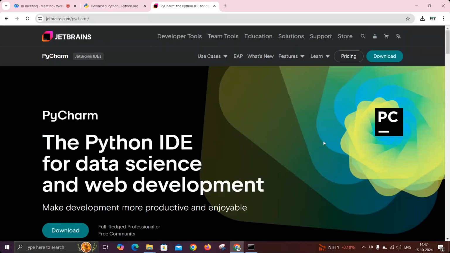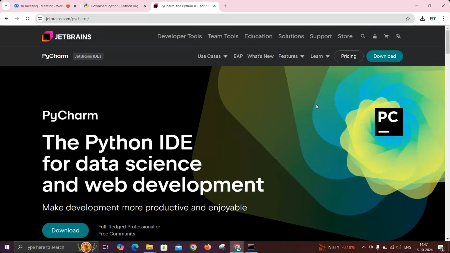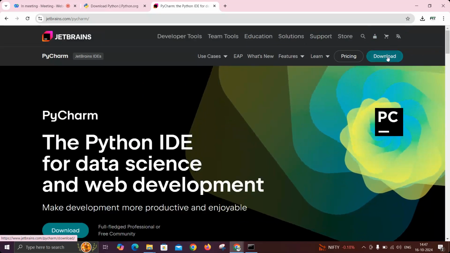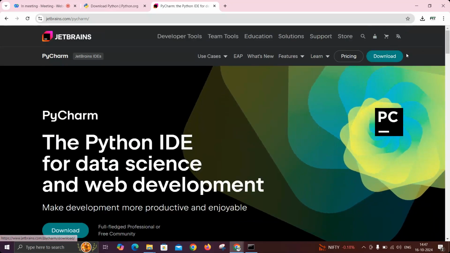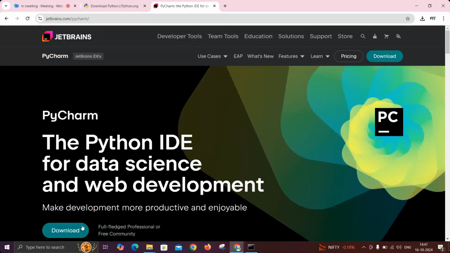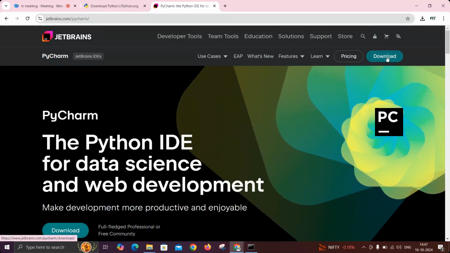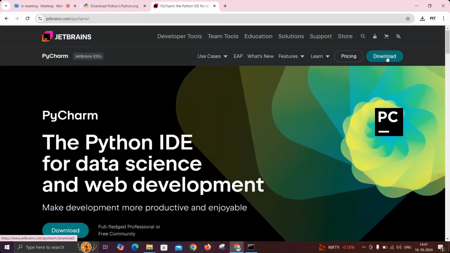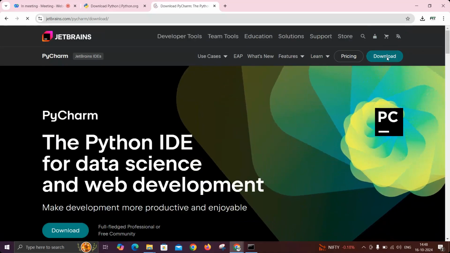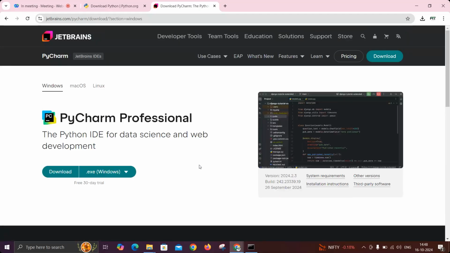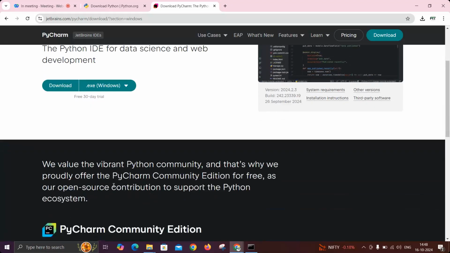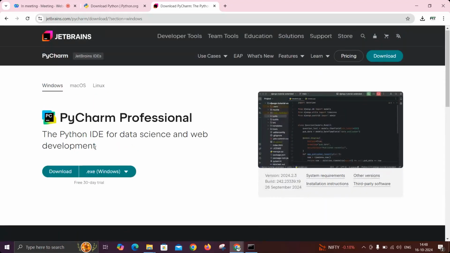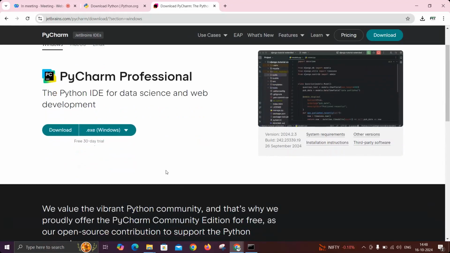This is your PyCharm website. Simply go here and click on download. You can find a download option here. Wherever you find a download button, you can click on that. On clicking that, you will find a 30-day free trial. Don't do it. If you download it, it will work only for 30 days. After that, it will ask for some fees.